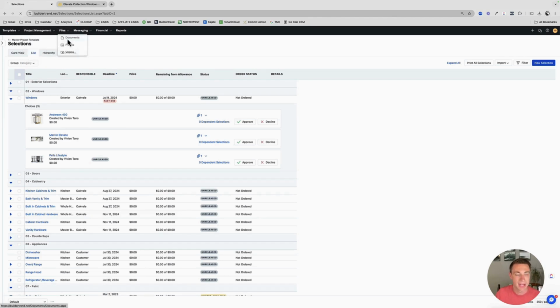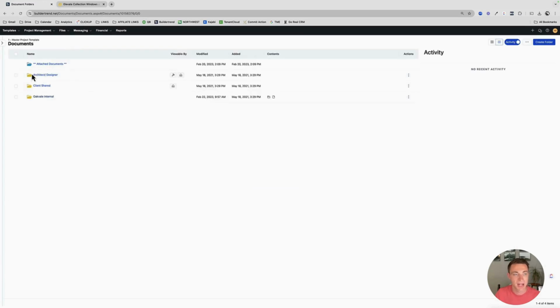I think that having a standardized folder hierarchy is a good idea. It might not mirror exactly what we're doing here, but this is typically what we do. We have an internal folder. We have a client shared folder that just the client can see with us. And then we have an architect designer folder that both the owner and subs and vendors can see as well. So we build out that structure, and then we're going to upload some docs into there as part of our Buildertrend setup process.